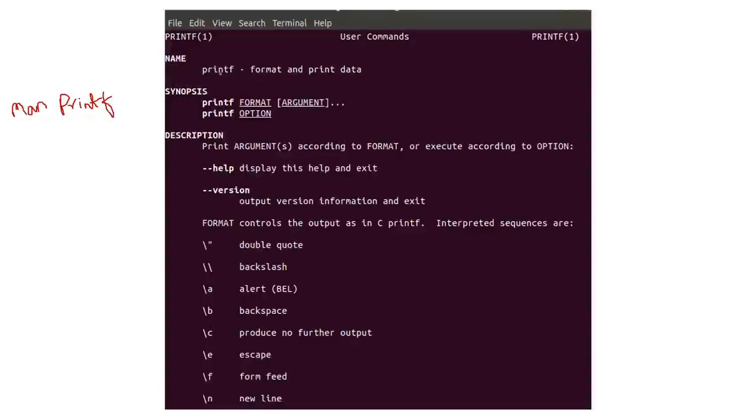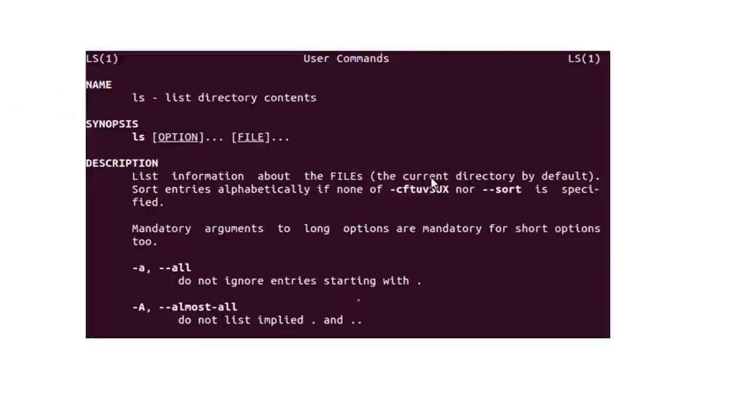You can see here printf is used for formatting and printing data. Then with printf, what all arguments and options you can use, it is going to show you that information and all the details. Similarly, another example you can see here, ls, list directory contents, and various options you can see below. So this is how the man command helps if you want any information on a command and which options you can use with man ls or any other command.